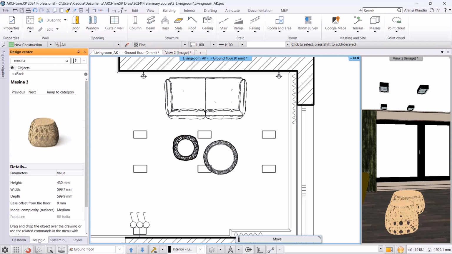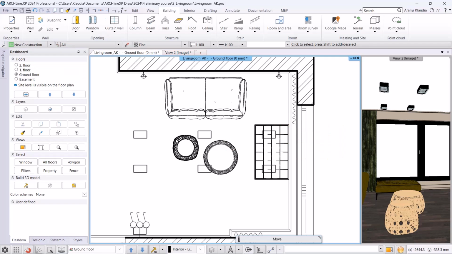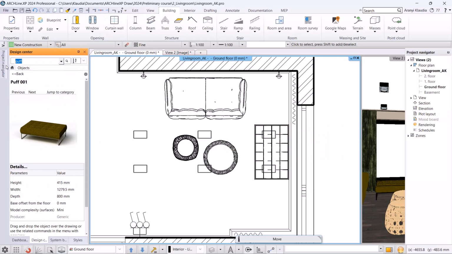Now comes the Puff 001. I can rotate the object by clicking on the rotation icons, depending on the position I want to place it in. I place a sideboard under the TV, and a rug.